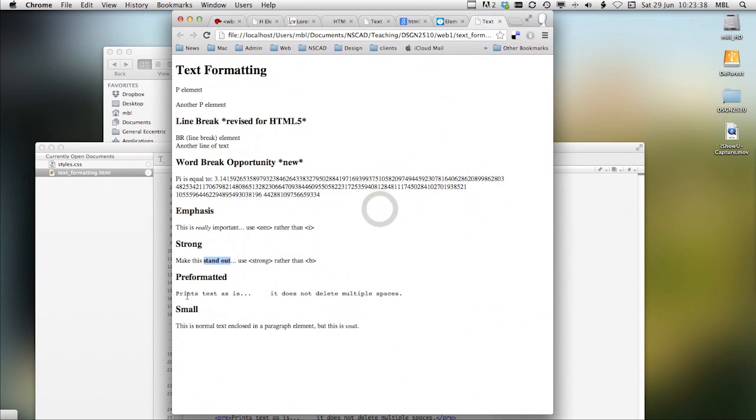Pre-formatting usually prints the text in monospace. It also retains the multiple spaces. And then small. This particular word here is small, so it makes it a little bit smaller. And that's it for text formatting in HTML5.